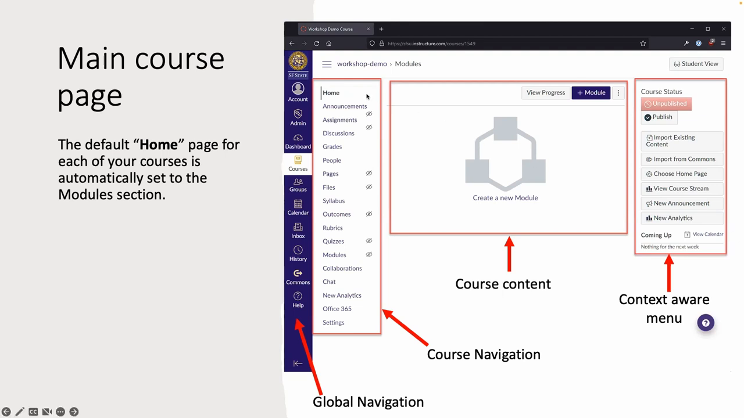So every course will have this course navigation menu on the left. Each of these links will take you to a different area of your course. So if you click on grades, you'll go to the grade book. If you go to quizzes, you'll go to a list of your quizzes. And students also see this list. You're able to customize this list if you want to. And then anything that shows this gray eye with a slash through it means your students can't see it. You're able to go into that area, but students cannot access it. They don't even see the link appear if it has that icon next to it. So this middle area is where your course content will actually live.